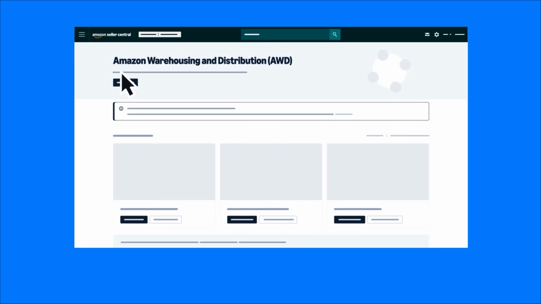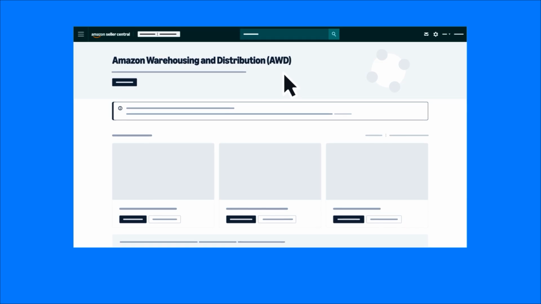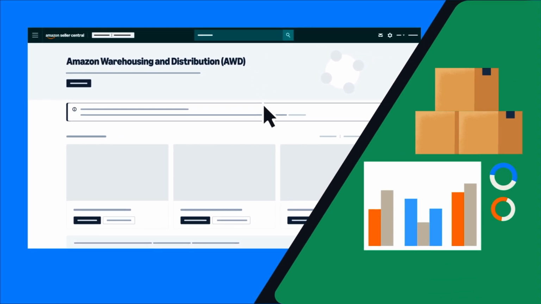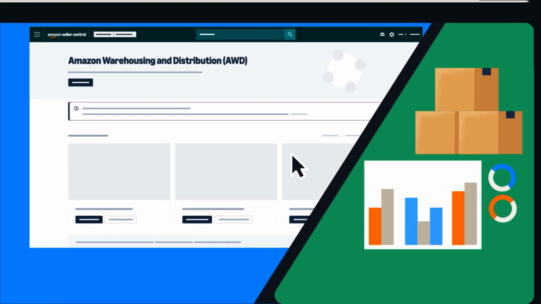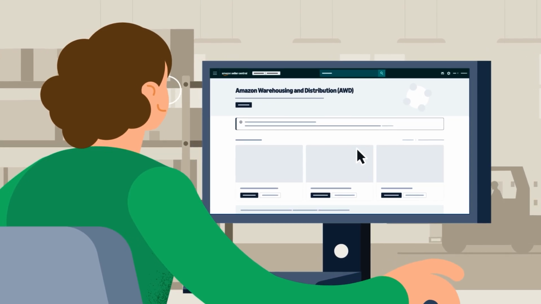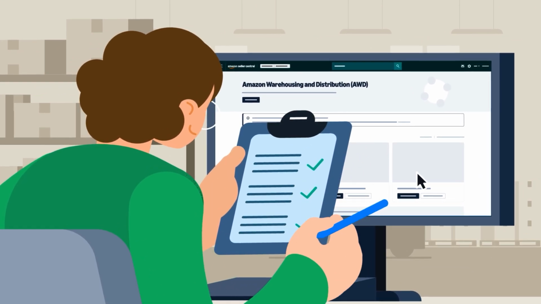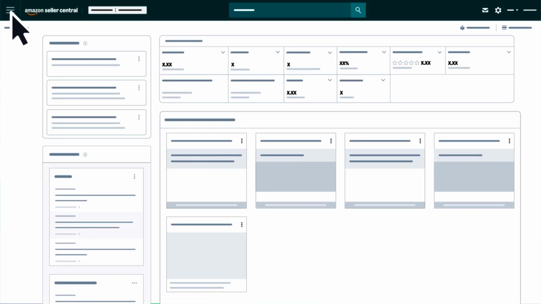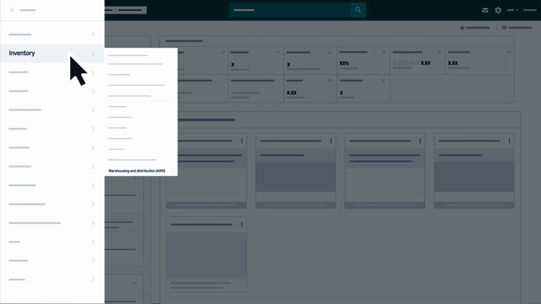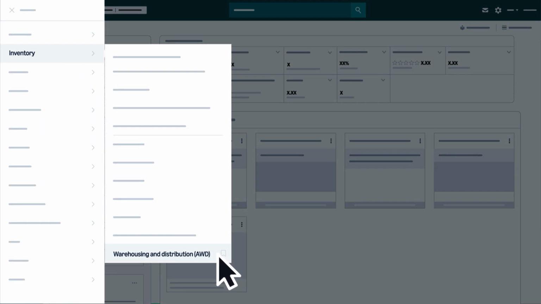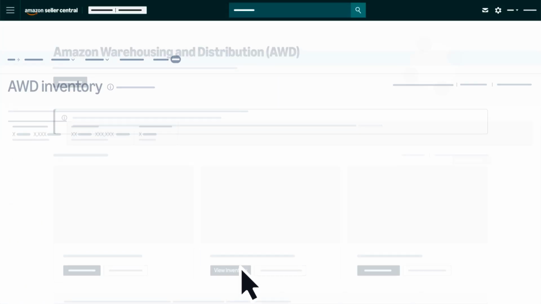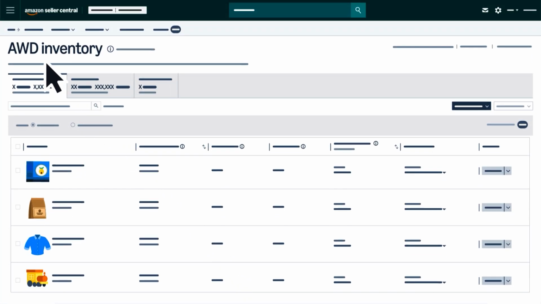The Amazon Warehousing and Distribution Inventory Dashboard provides you with near real-time inventory data and allows you to take actions directly from the page, making it a valuable tool for inventory management. To access the dashboard in Seller Central, go to the Inventory drop-down menu and then select Warehousing and Distribution, AWD.